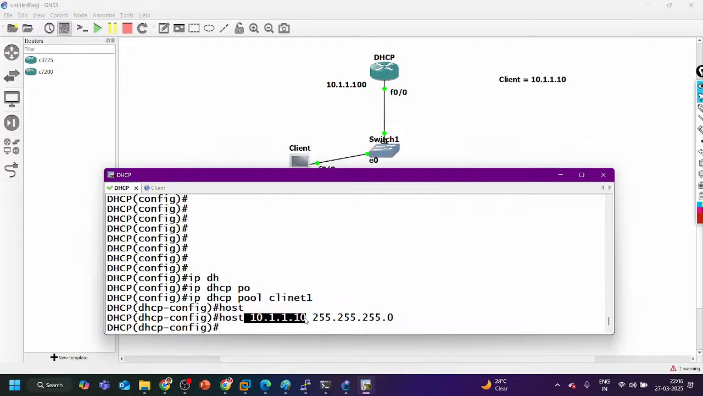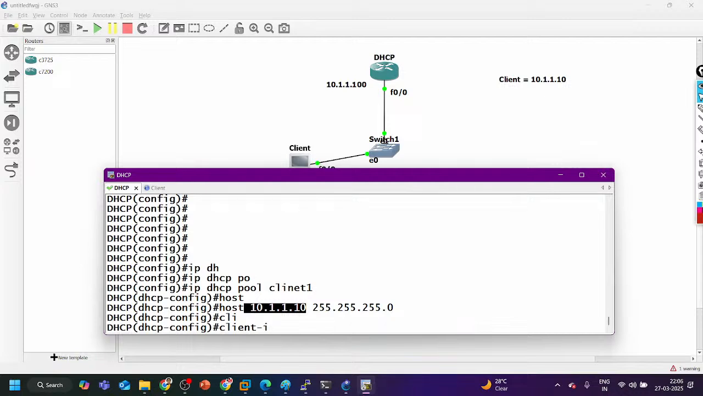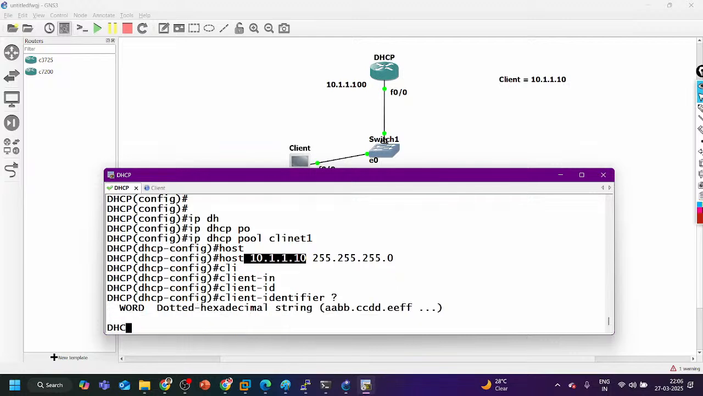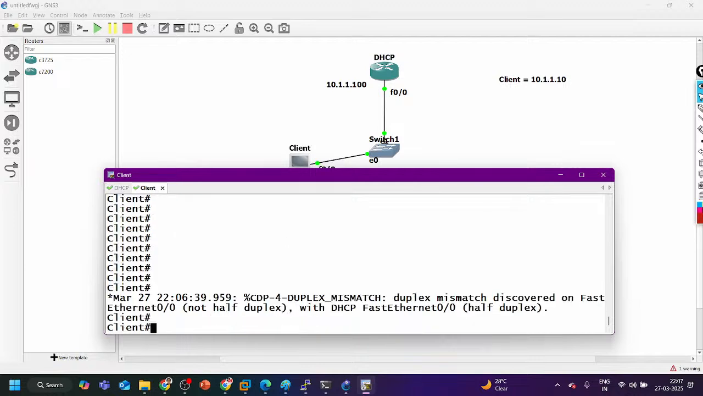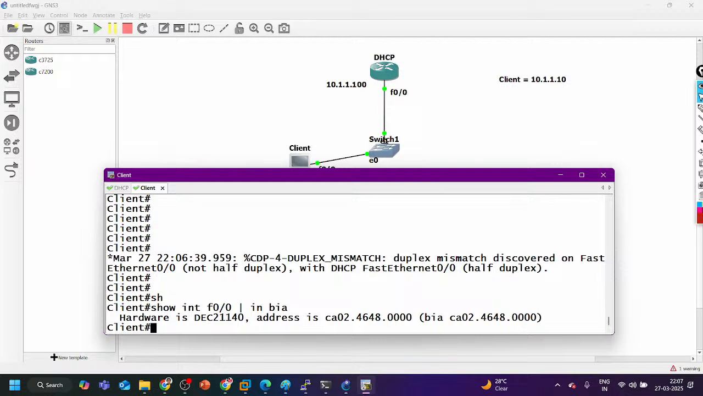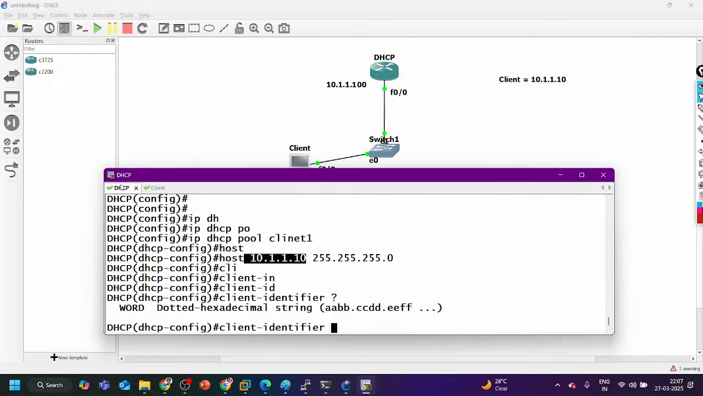To identify this host, I will say client-identifier. If you put a question mark here, you can see it is asking for the MAC address. The MAC address of the client machine is shown under interface f0/0 with show interfaces. Yes, this is the MAC address. Correct. So this MAC address, the DHCP has accepted.